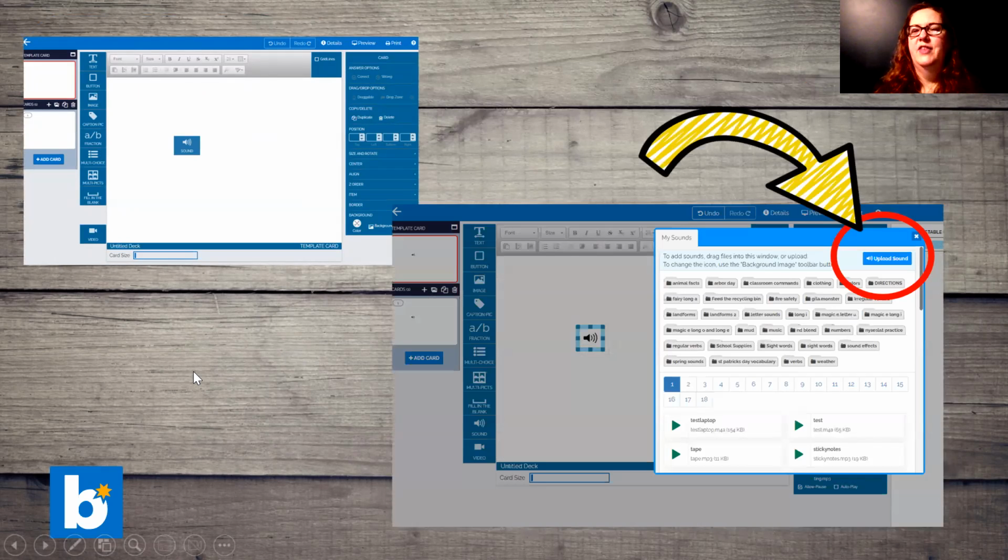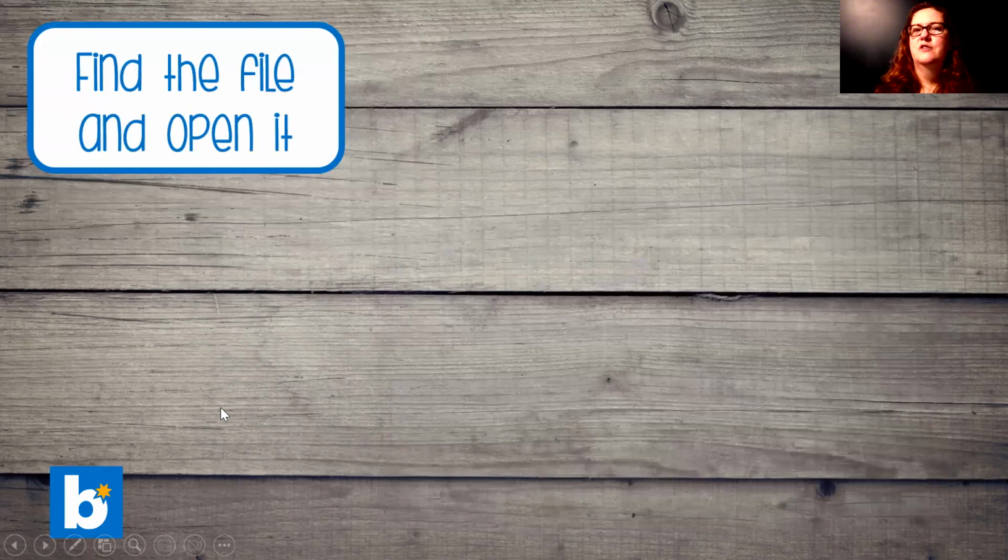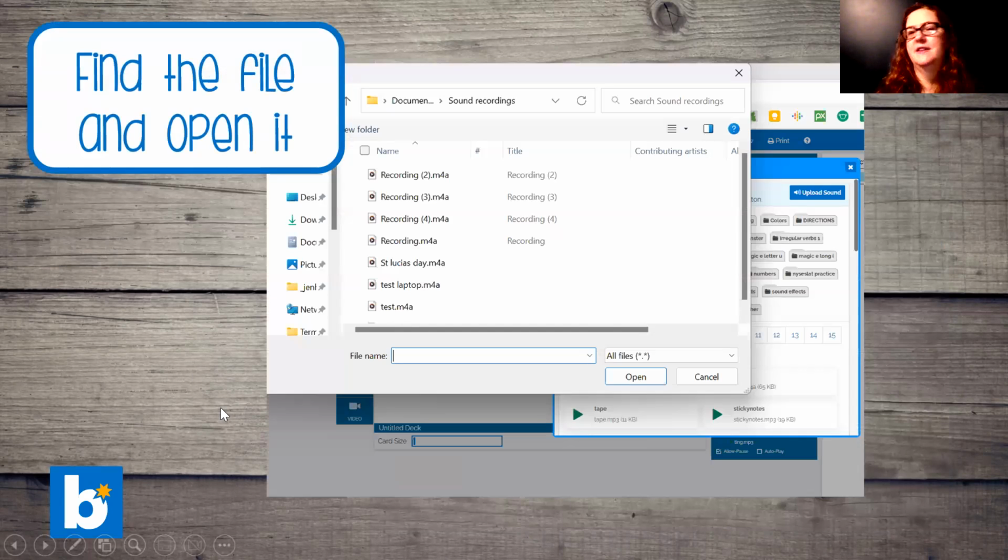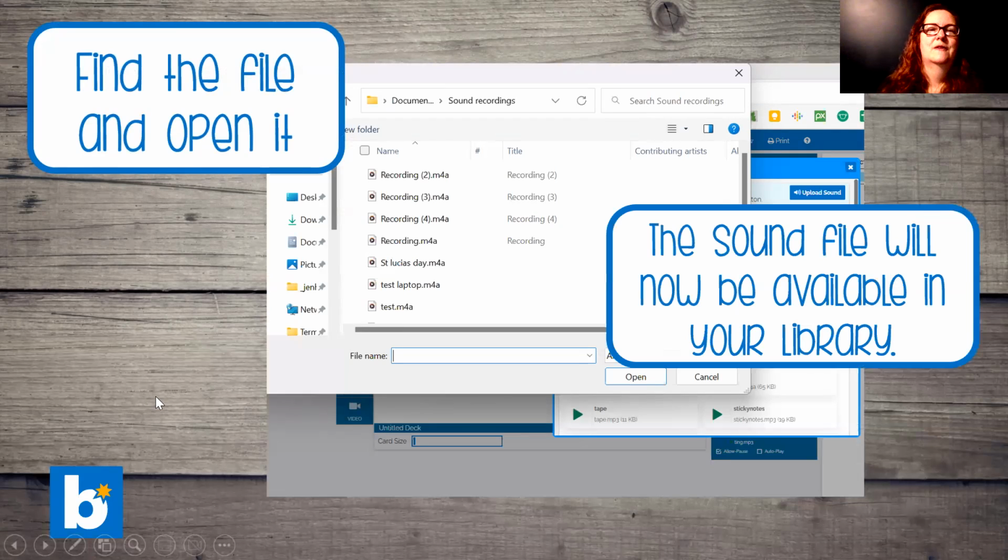And then at this point, it has an option of uploading the file. And that is uploading the sound. And that is another way you can get the sound into your sound library. And I will be doing a live demo to show you how that works. So you find the file and you open it the same way. Find it, open it, and then it's in your library.